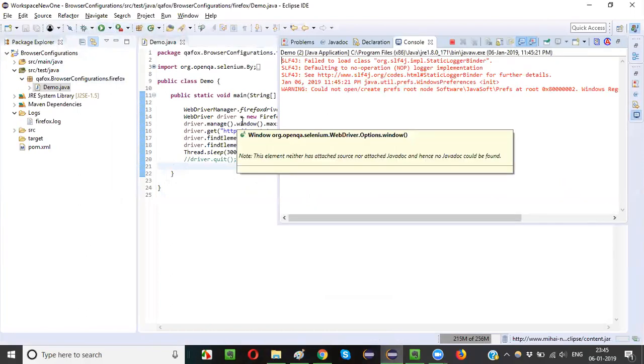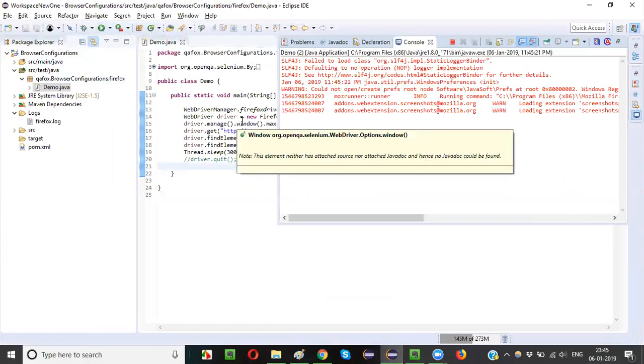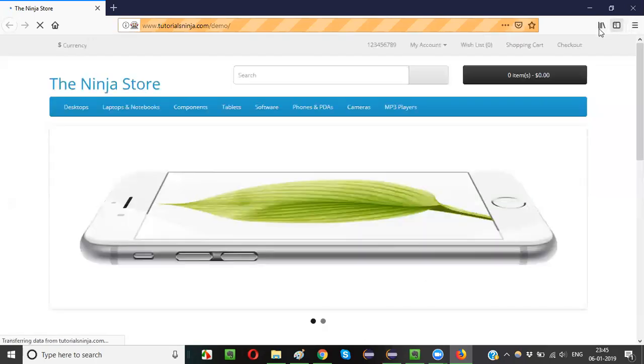Let me run this code. You will see that Selenium will launch its own profile without having that Selenium IDE or weather plugins. You see the Firefox browser got launched. Okay, you don't see any Selenium IDE add-on or weather plugin here.